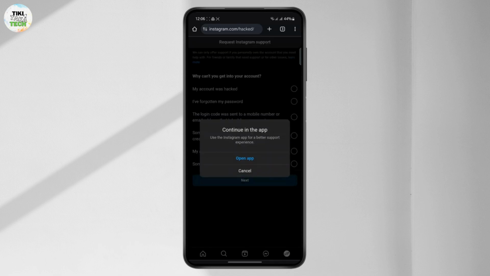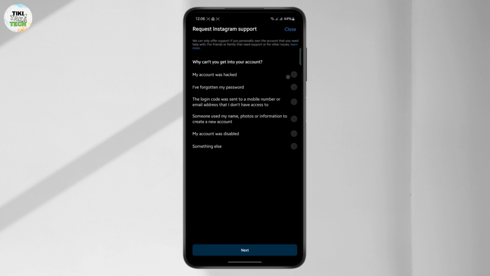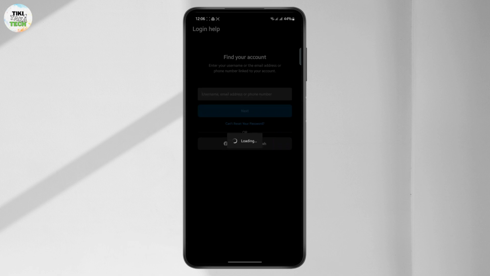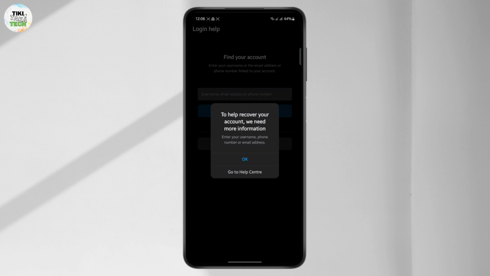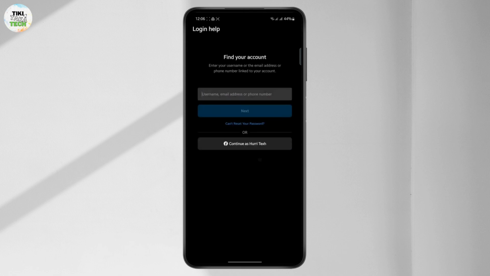Now it will take you to this page and ask you to continue to the app. So make sure that you have the app installed and it's up to date. So just open your app and from here you can choose I've forgotten my password and tap on next. And from here it will ask you to enter your username, email, or phone number, but if you don't have any of those, you can tap on this can't reset your password and tap on OK.